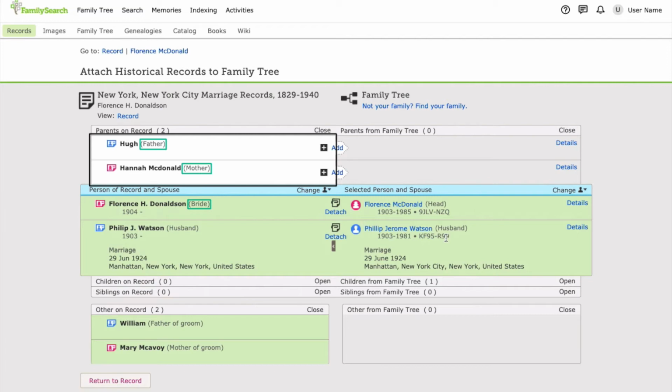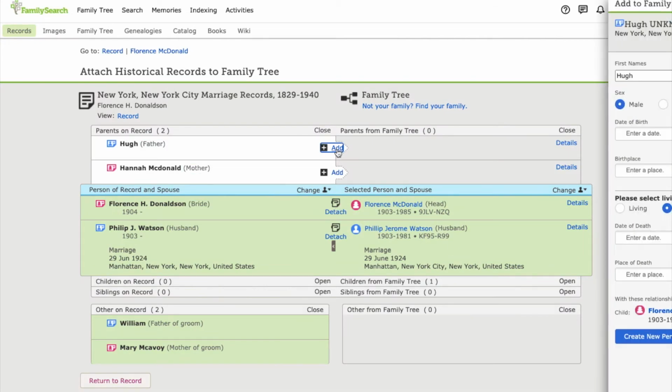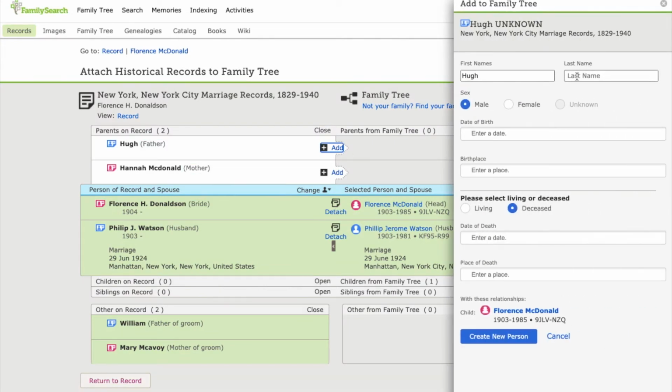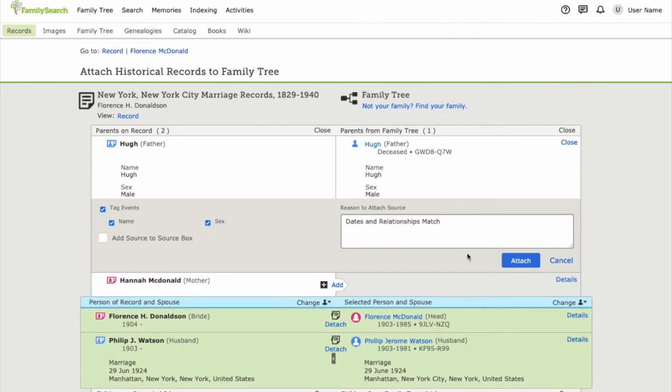The amazing thing about this source is that we have 2 names that we didn't know about before. We're already sure that this source matches, so we can be confident in adding these names as new people in the family tree. Click on Add, confirm the information on the right, then Create Person.